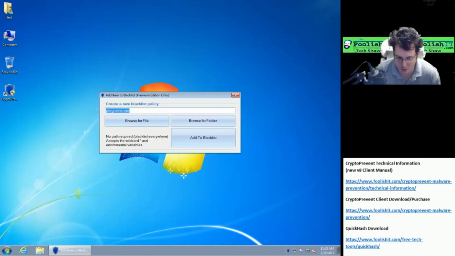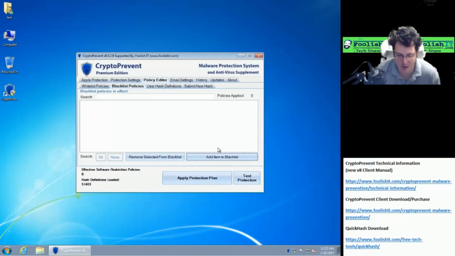This again will also take the custom variable names that are available for the D7X codebase stuff, so keep that in mind. And both of these, the whitelist policies and blacklist policies, only apply to the software restriction policy sections.